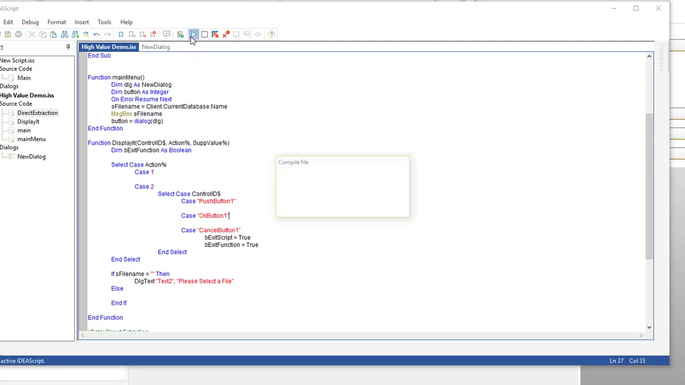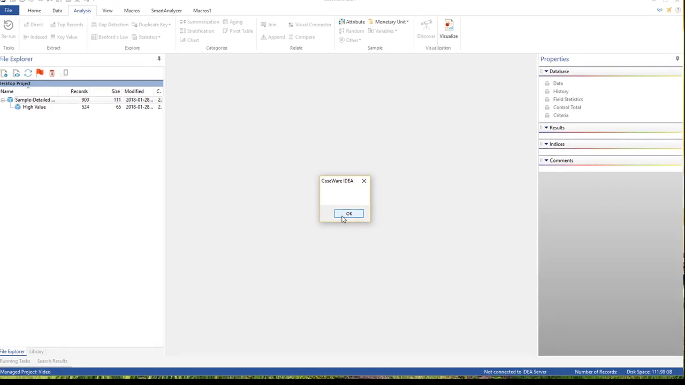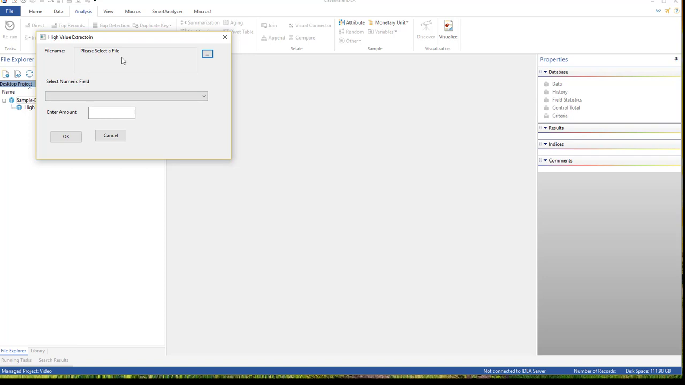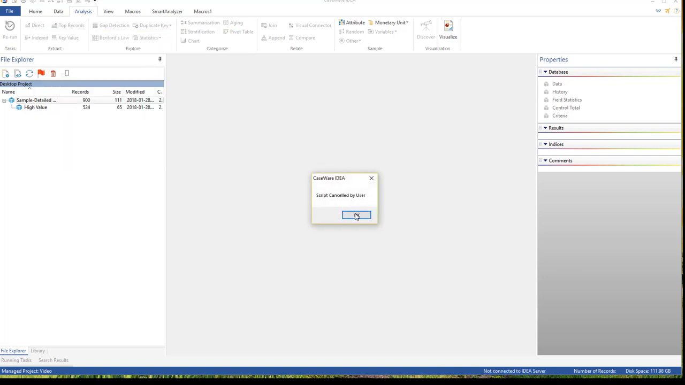Let's just go run this again. I always run it as I go through steps. I got a blank here. Now we say please select the file. Exactly what I want. Hit cancel.